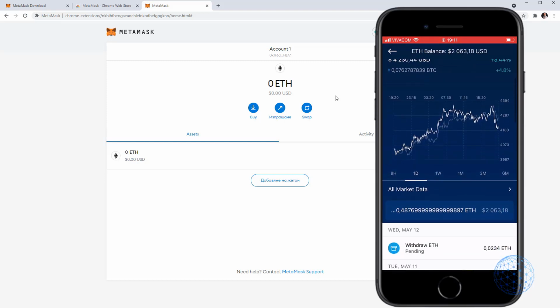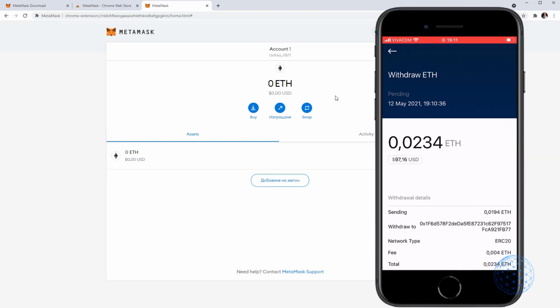All right, so below I have the withdrawal, which is pending. If I tap on it, I can see some details, but totally, one more time, I have paid 0.0234 Ethereum. I'm sending 0.0194, and my fee was 0.004. And that was a cost of $97.60. Why is there a difference? Because while I was explaining everything, the rate changed, and it was not $100 anymore, but it was $97.16.